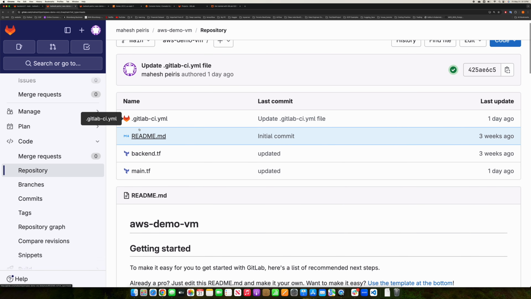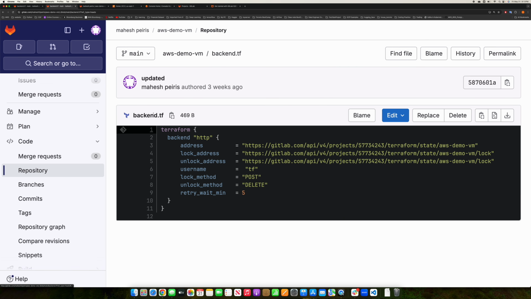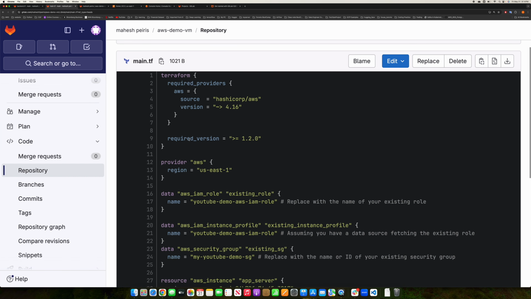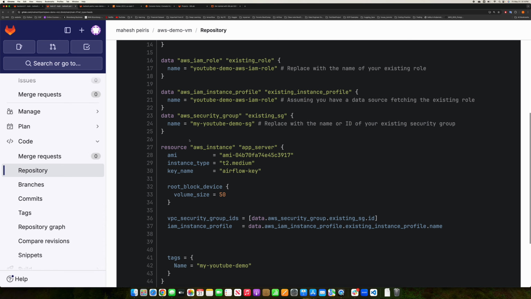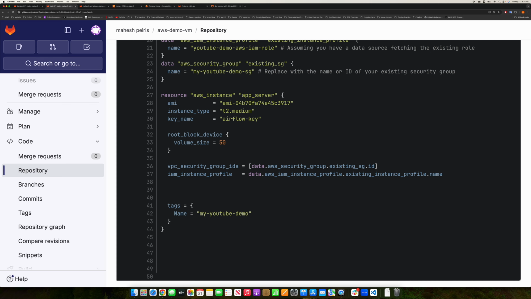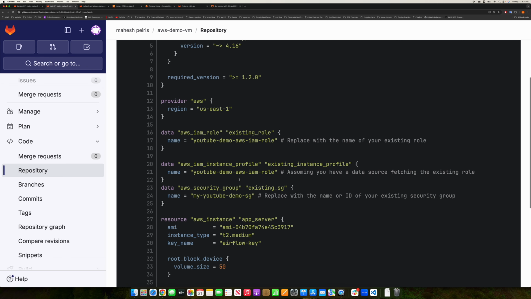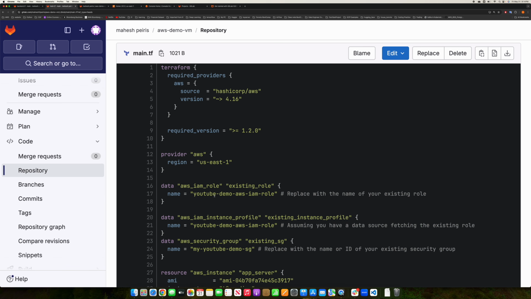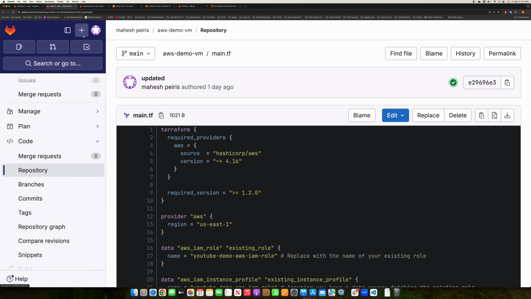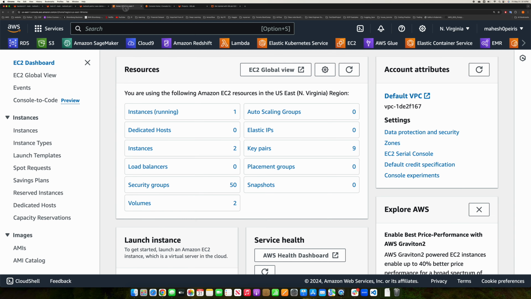This is my code. Basically, I have Terraform code which contains a main file that defines what kind of machine needs to be created, the computer name, the security group, and the rules that I'm going to give to the instance profile and things like that. I'm also going to show you a few other things related to AWS.